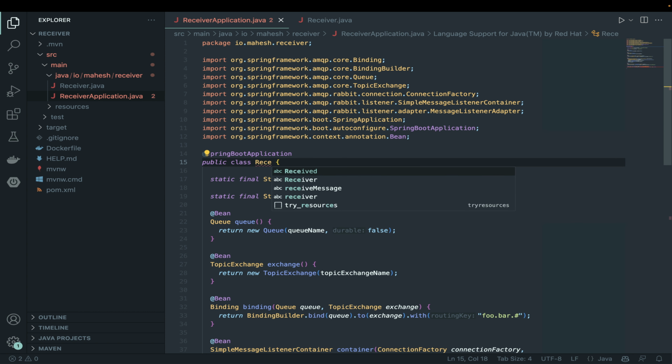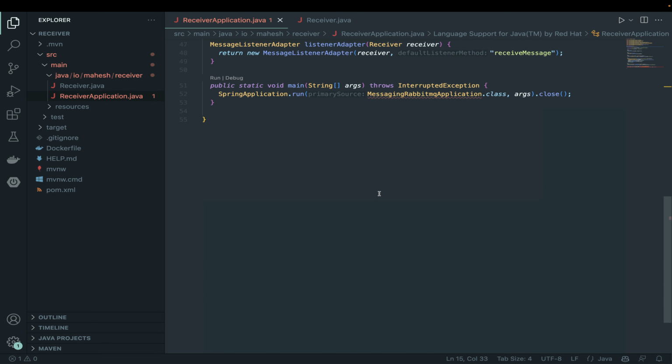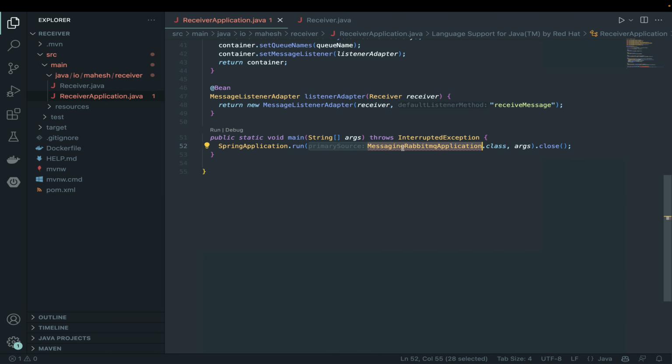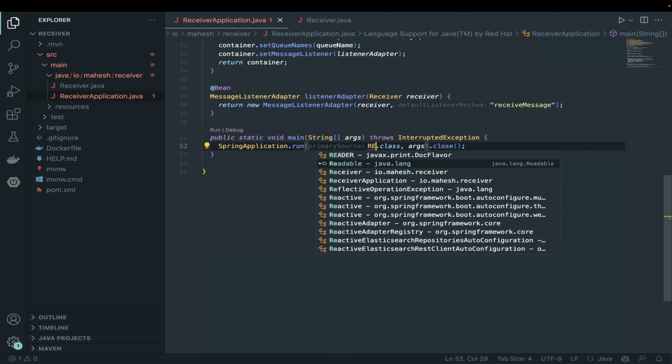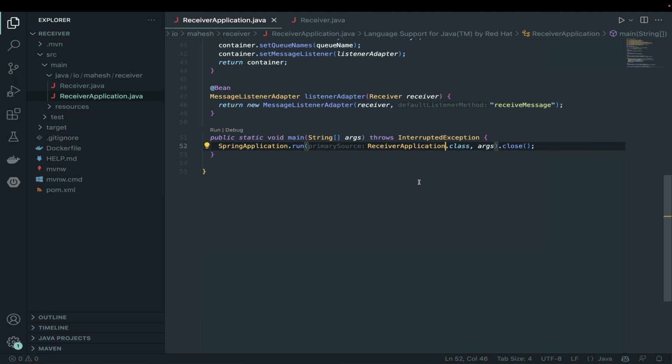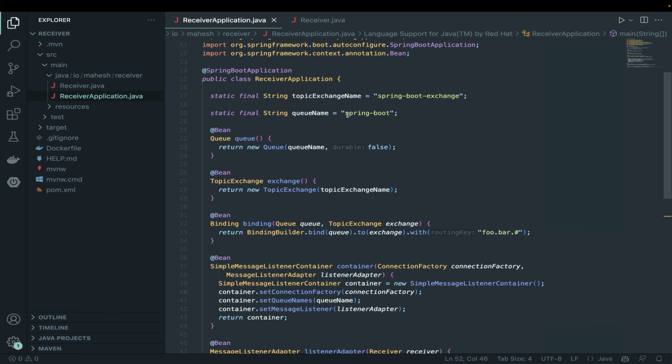receiver application, like the way. Okay, and here also I need to define the message. Instead of this one I'll say receiver application, like the way. So yeah, this is it. So this is the topic.exchange name that you can define in resource as well, application context as well.